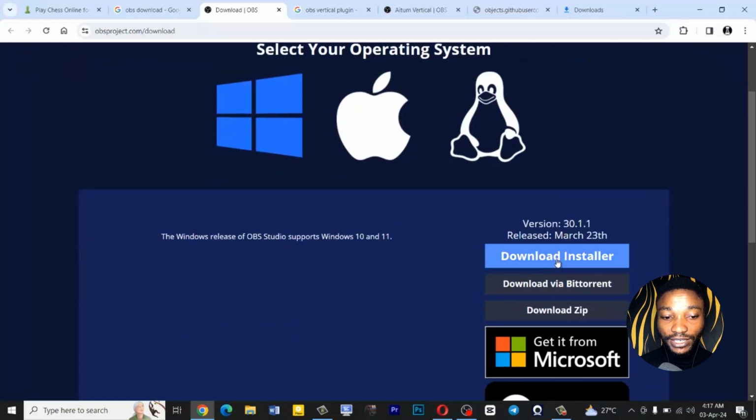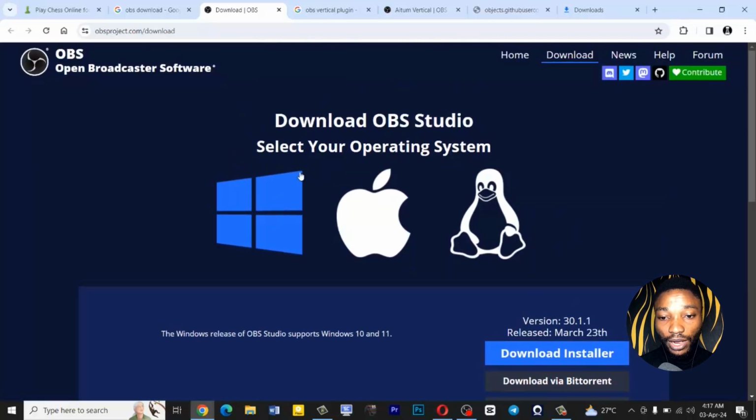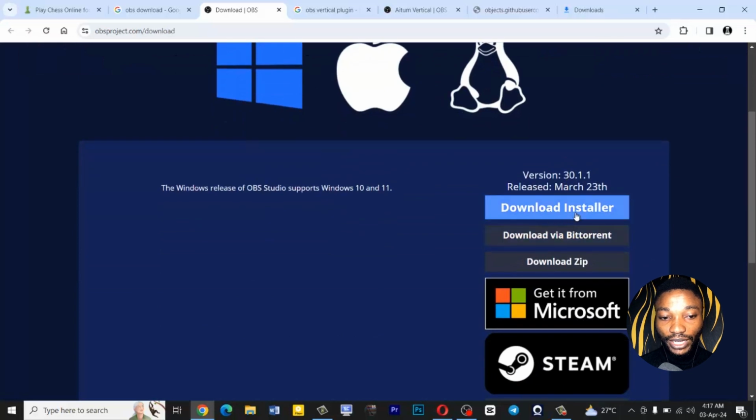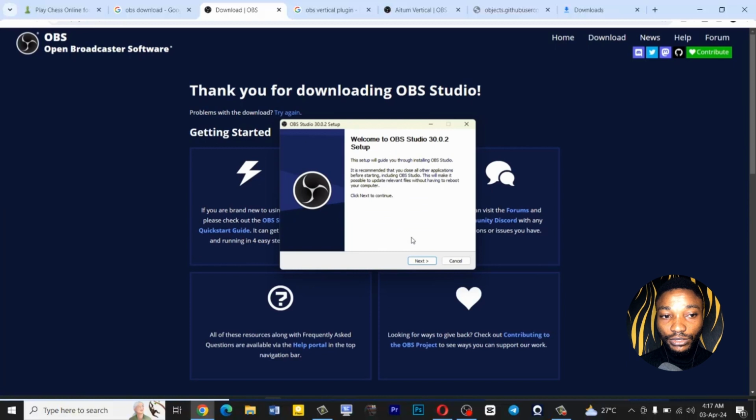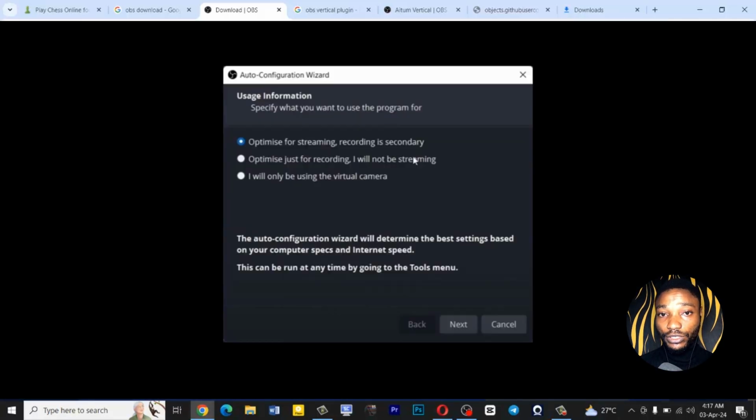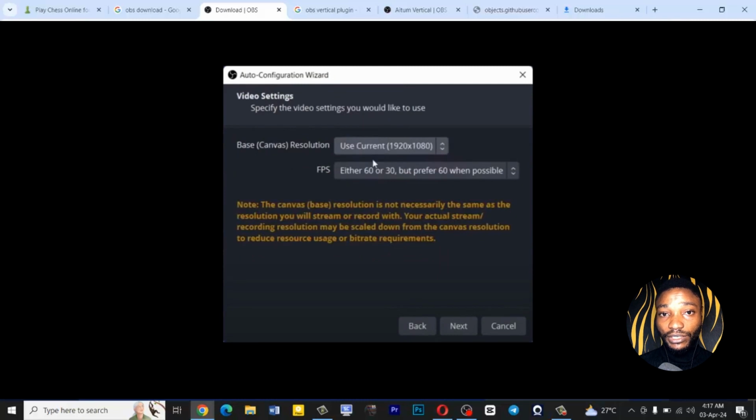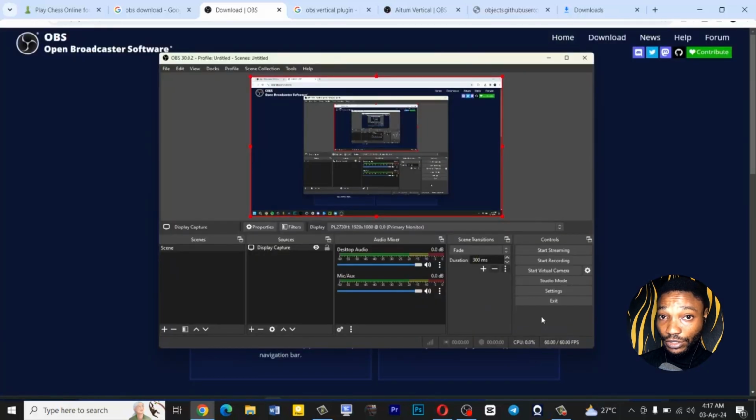So you get a different page from here. Then you can download the installer. I use Windows. I click on Windows, then I click on download installer. After you download it, I'll show you your download panel, then you install. Once you install OBS, the view looks like what you can see on the screen currently.